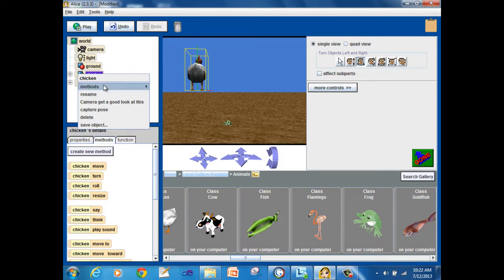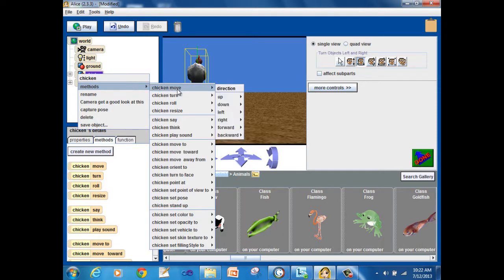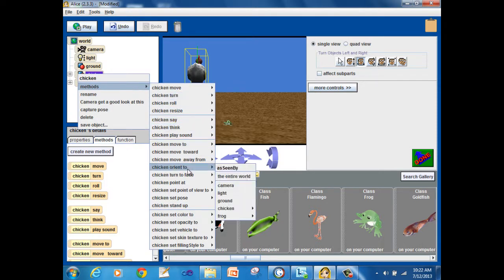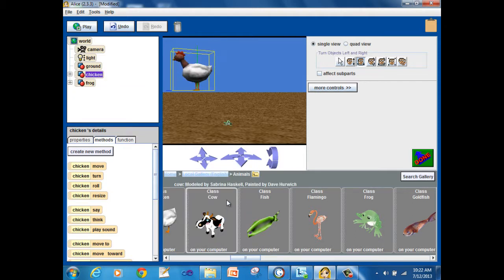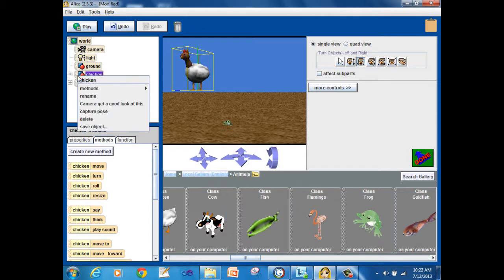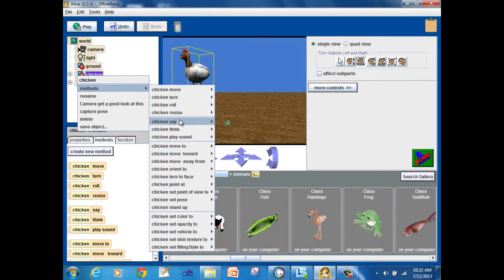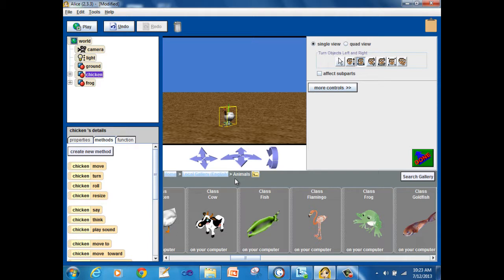So what we're going to do is we're going to do chicken. And I told this to someone else, and I can't remember this is the right way to do it. I'm going to say orient to ground, and let's see if that works. No, it's orient to. It's like he's facing it. That wasn't it. It's there somewhere. Orient, I guess it's move to ground. There we go.